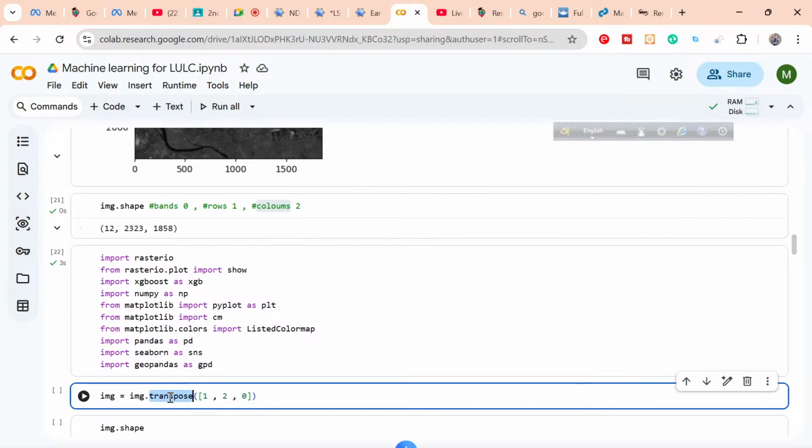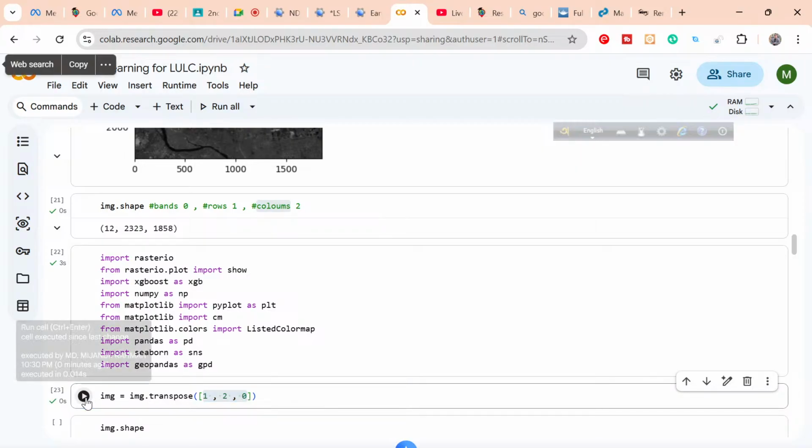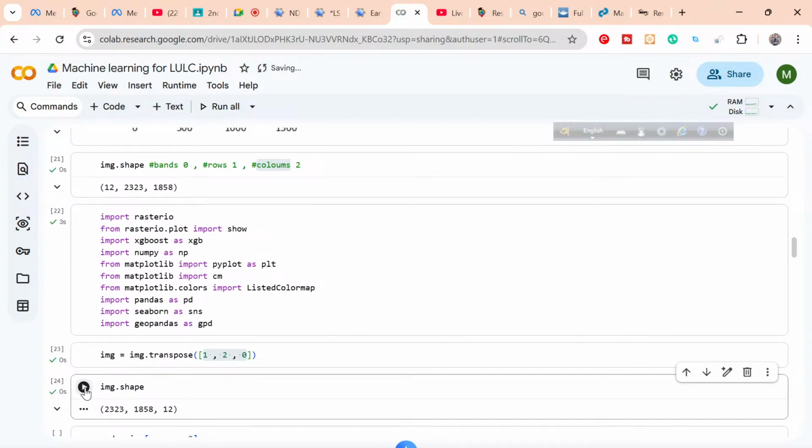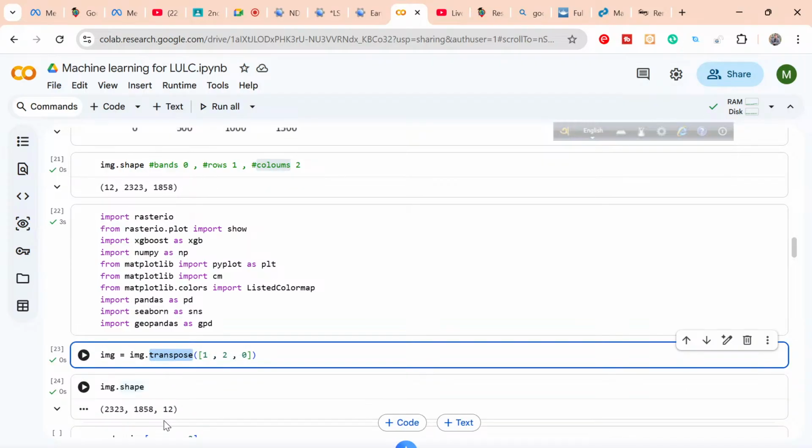With the help of the transpose function, first of all I set 1, which is basically row. Column is the 2. And then I set the 0, which is basically the band number. So I simply use transpose 1, 2, 0. When I apply it, it changes my shape. If you check the new shape now, first it shows the rows, then column, and finally it shows the band. So we apply the transpose and simply change the image shape.